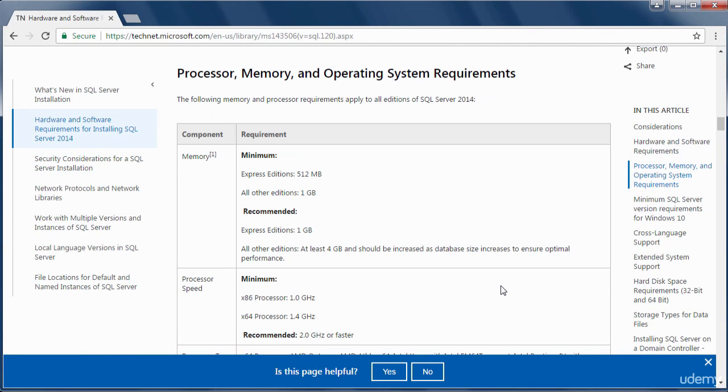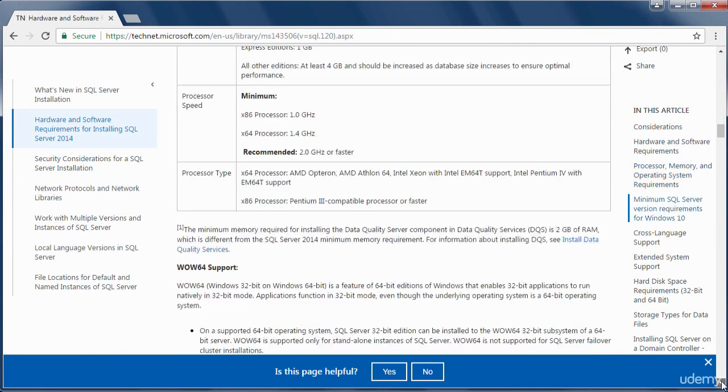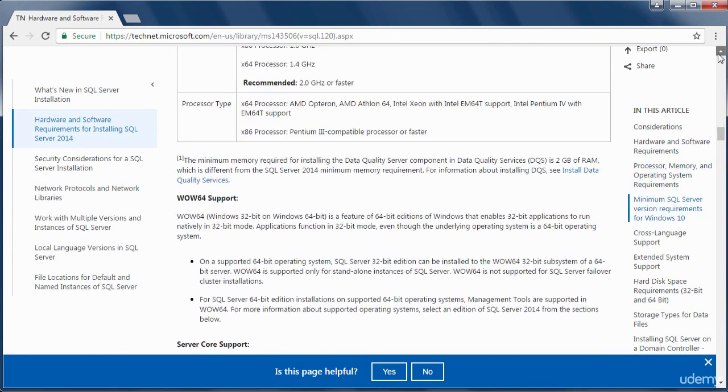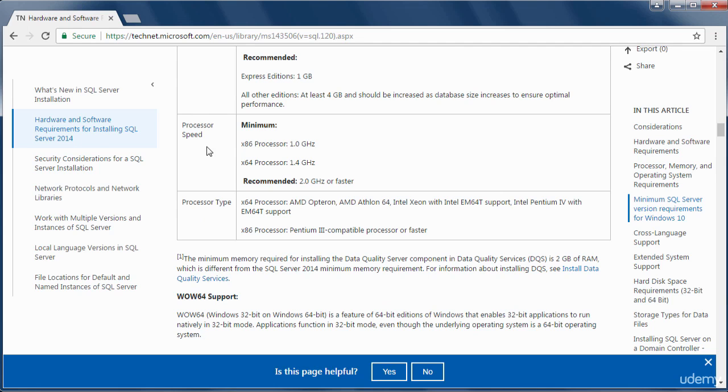Okay, so this is the processor, memory, and operating system requirements. So memory, you need to have a minimum of 512 MB and 1 gig is recommended. So if you go with 1 gig, that should be fine. Also, you've got processor speed. So this is the minimum processor speed Microsoft has specified. They recommend 2.0 gigahertz or faster. Processor type, this is what they have recommended.